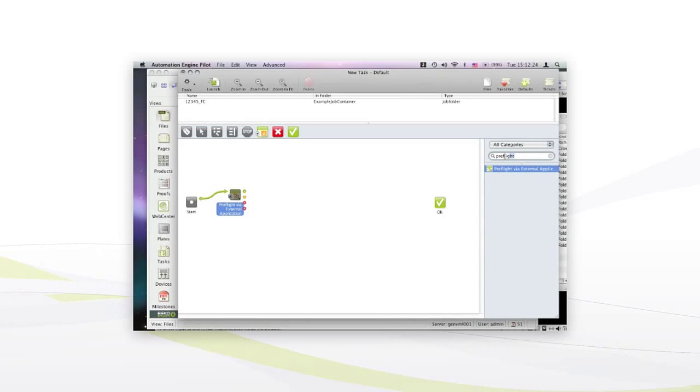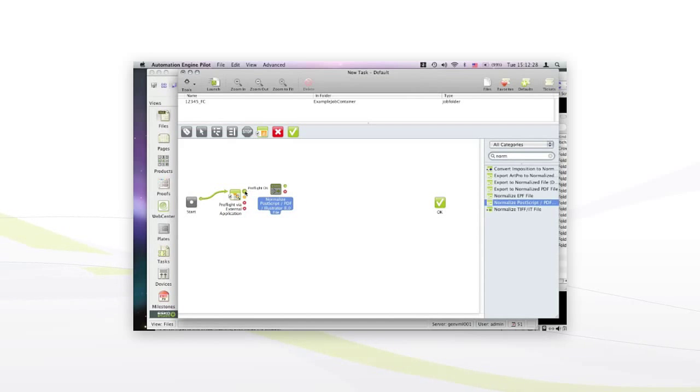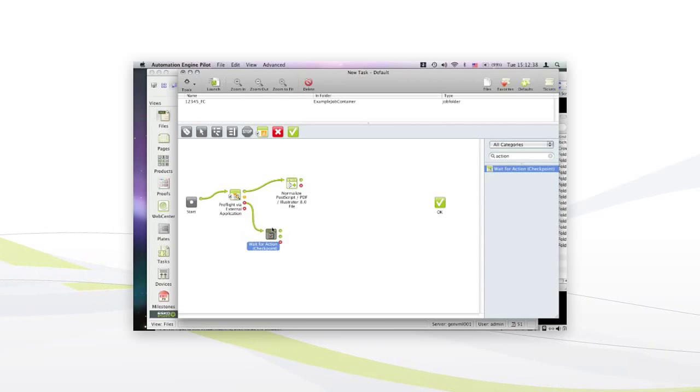After pre-flighting, I could normalize, and in case there would be a pre-flight error, I could add an action which would notify an operator that there's a pre-flight error for this file, and he could check that or fix that pre-flight error before continuing into the workflow with the normalization.